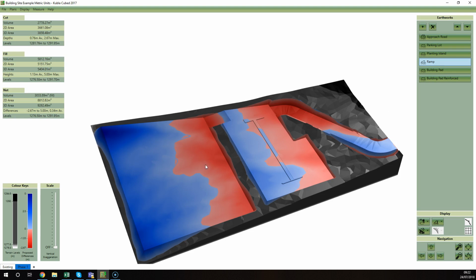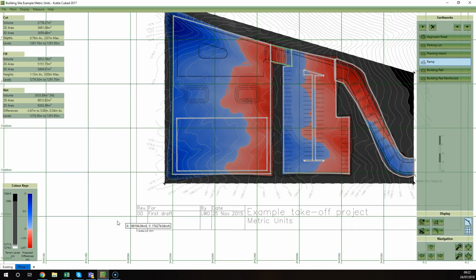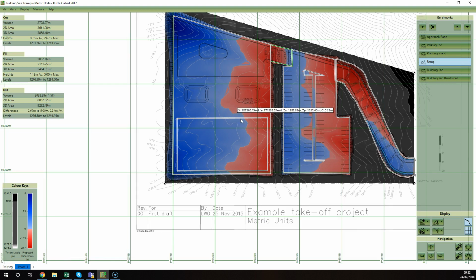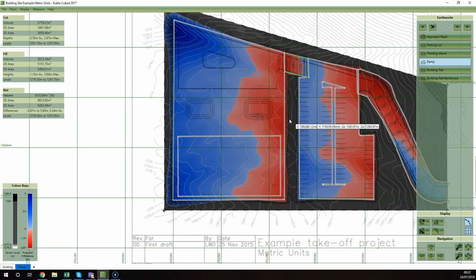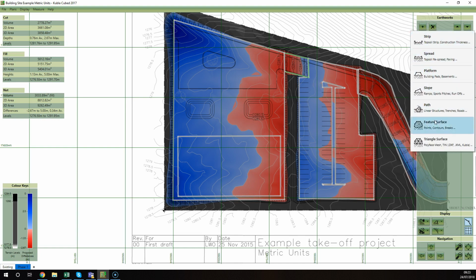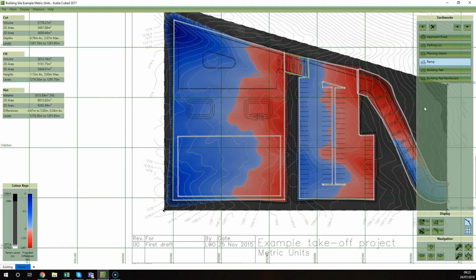So getting onto the building pad, it's actually been represented by two different platforms. If you watch the video on calculation order and construction phases, you'll know that if you have two earthworks elements overlapping in the same phase, then the one lower down in the calculation order will effectively overwrite the one higher up if they have explicit elevations, like for instance platforms. Spreads and strips work slightly differently, but elements like platform, slope, path, feature surface and triangle surface will effectively overwrite each other because you can't have two different proposed elevations in the same phase.